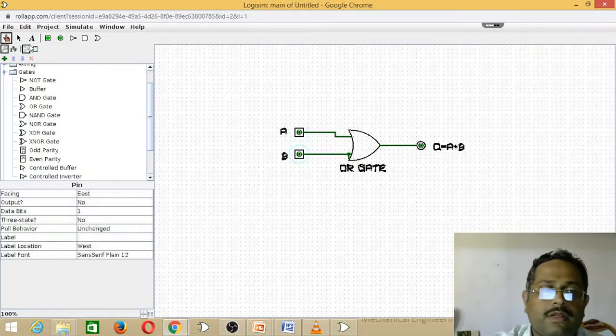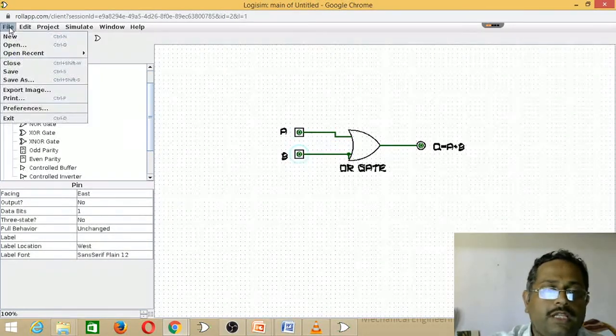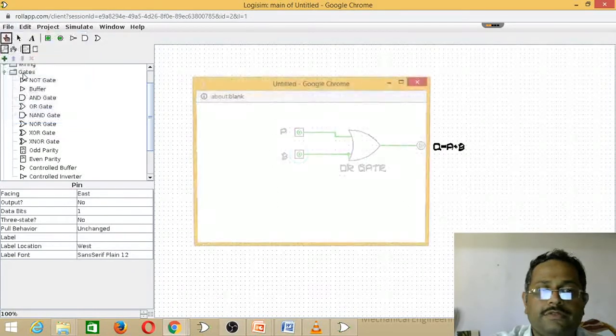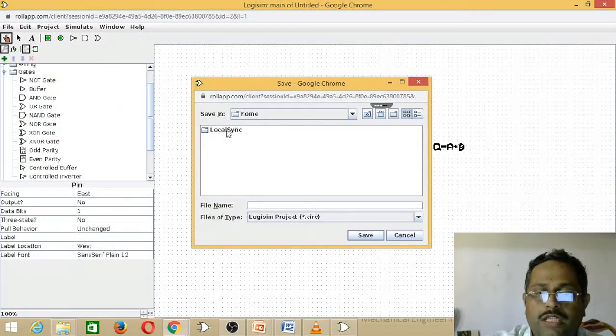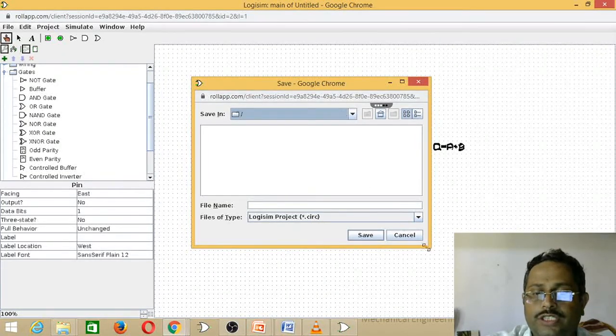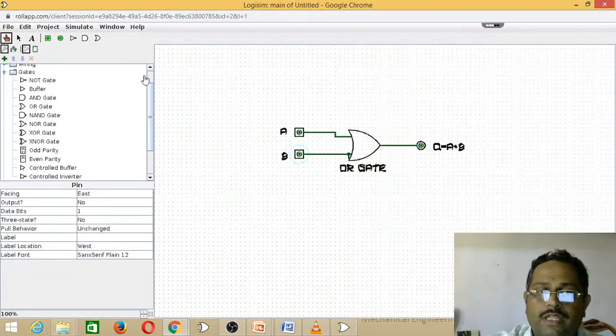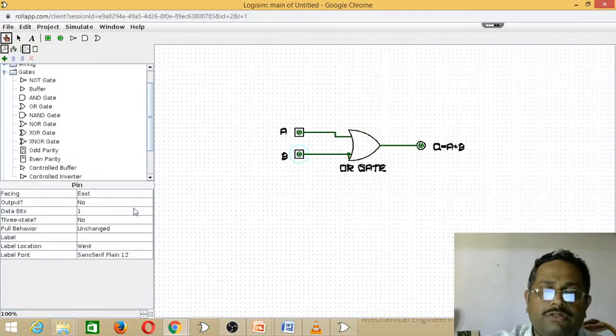Then file, save. It will ask where to save. You can select the path and save the project. Then like this, here also we can simulate.